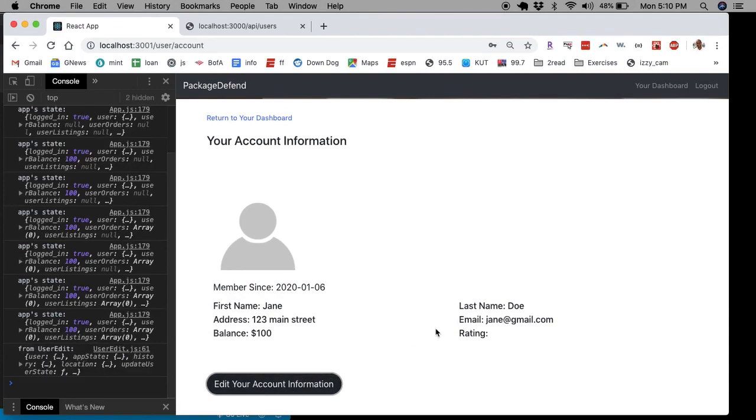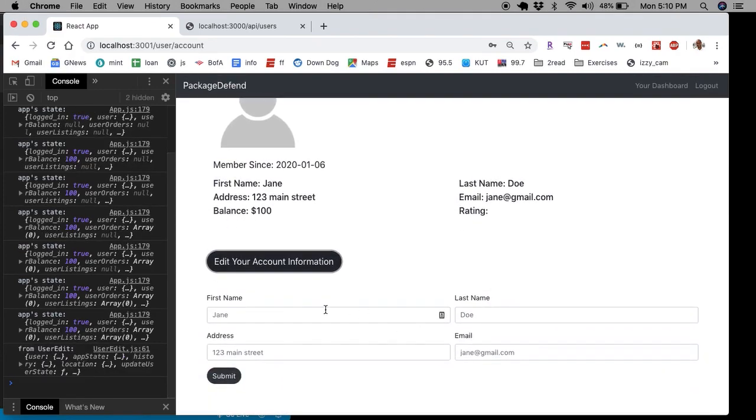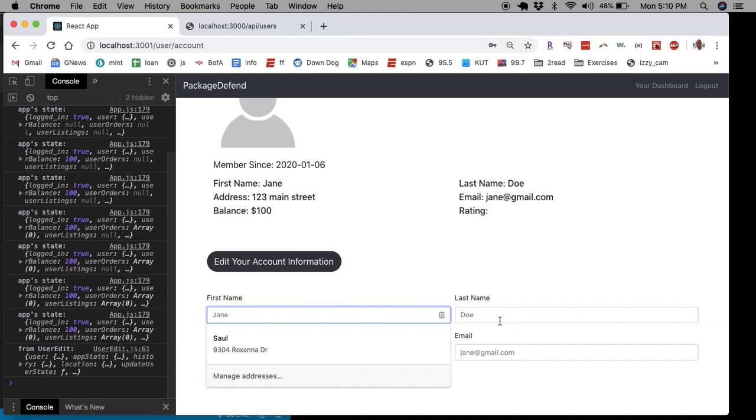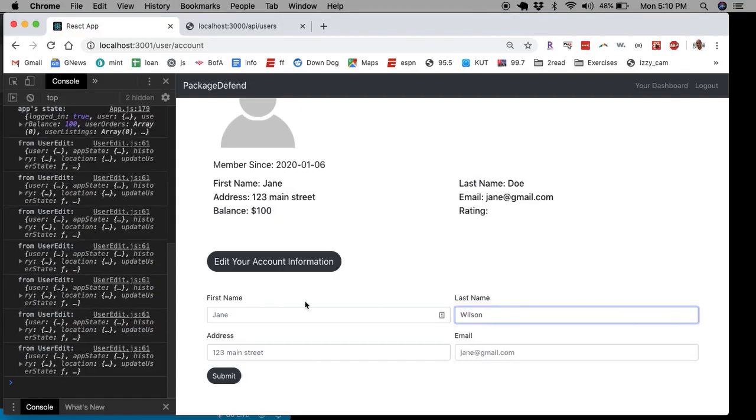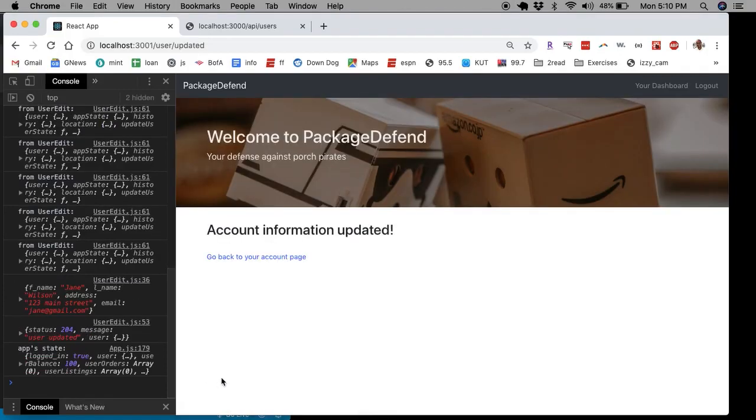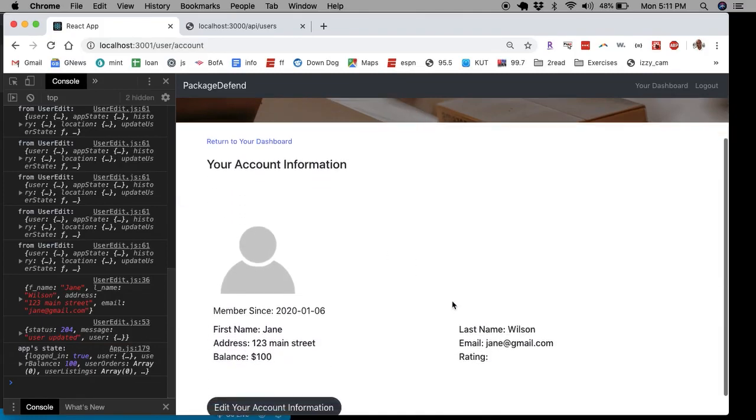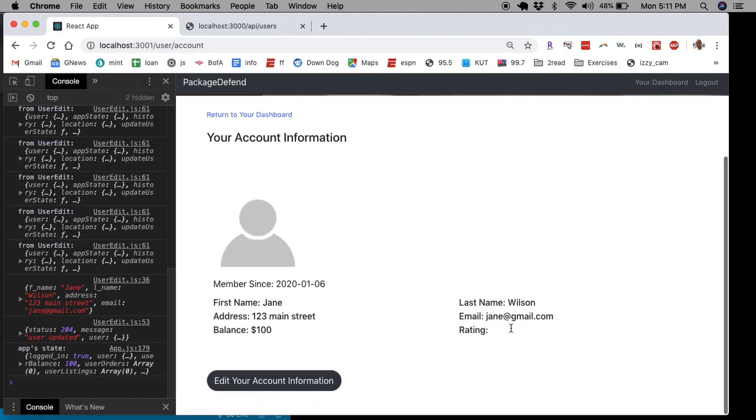So this is a conditional component that now renders on click. So let's say I got married or something like that, and I want to change my last name to Wilson. On click of submit, you see a patch request gets sent that then updates this account's information. And if I go then back, you see that my last name is Wilson.